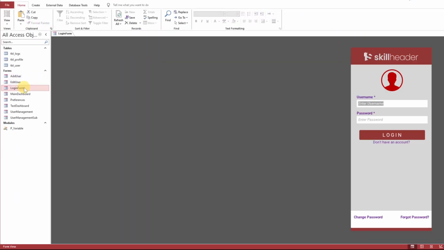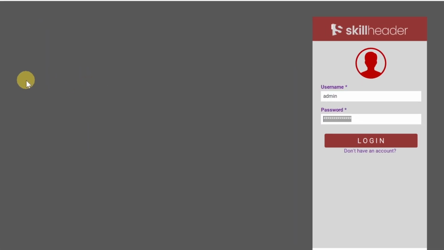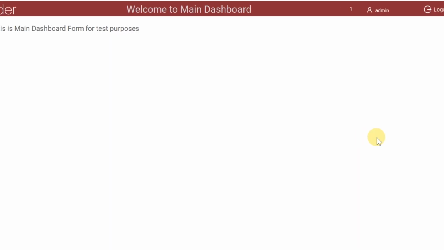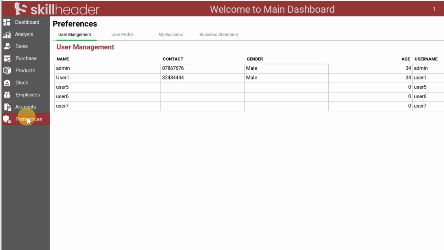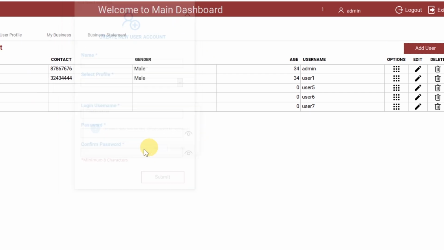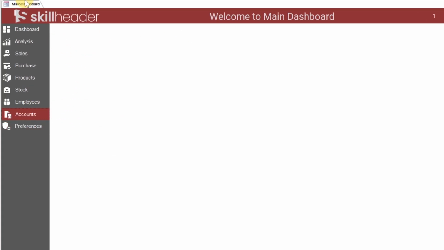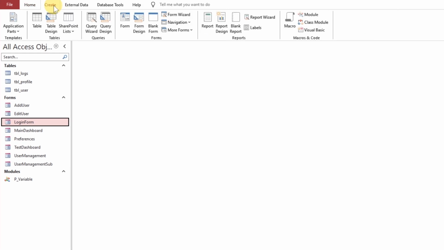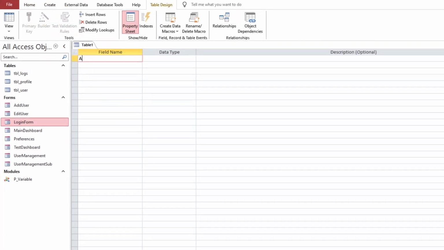Logging on with the admin credentials. In the main dashboard preferences section, we have created user management in the previous video, but there is a lot more to do with it. Here is the main focus of this video: the accounts section. Create the first table regarding the main chart of accounts to handle the primary type with the grouping level of the accounts. Account ID, number, name, group, description, and type are the fields of the table.